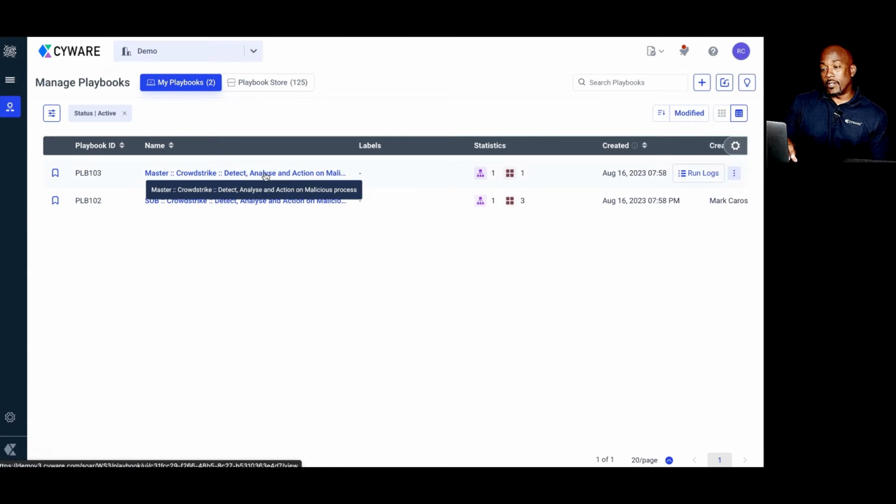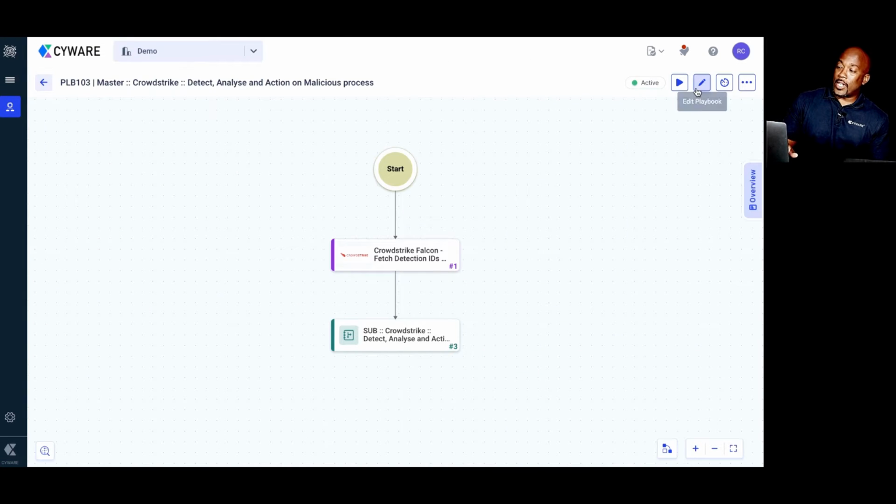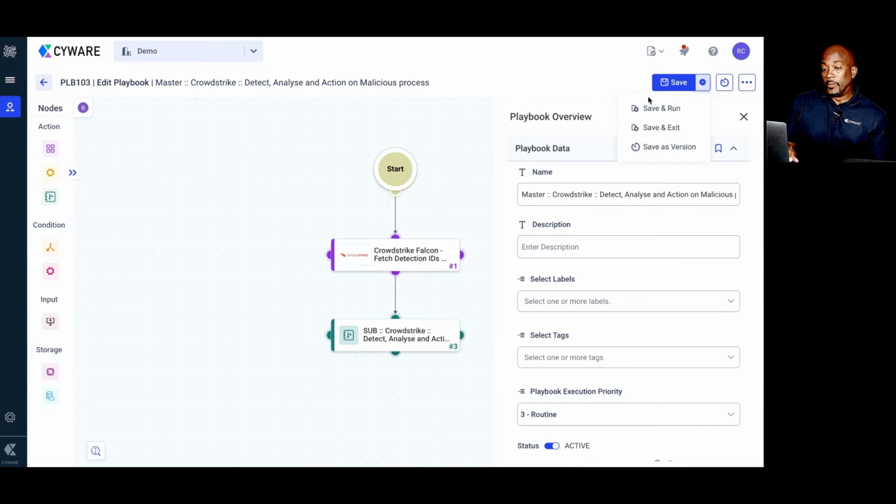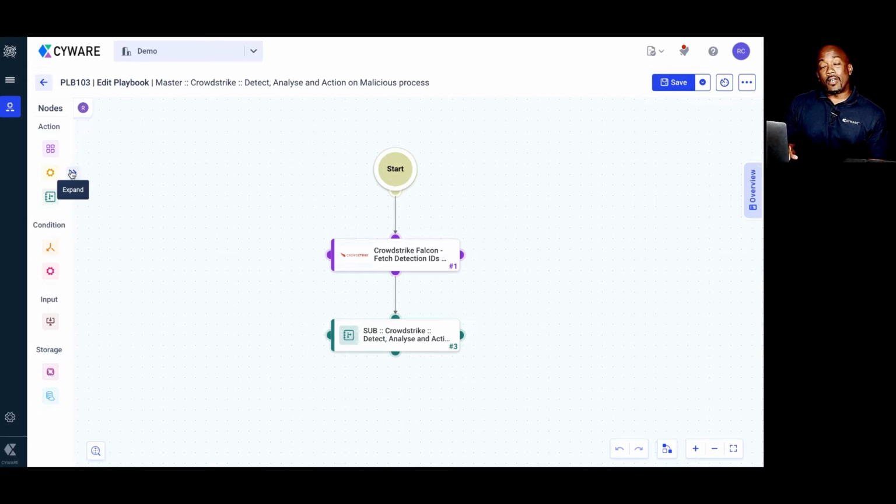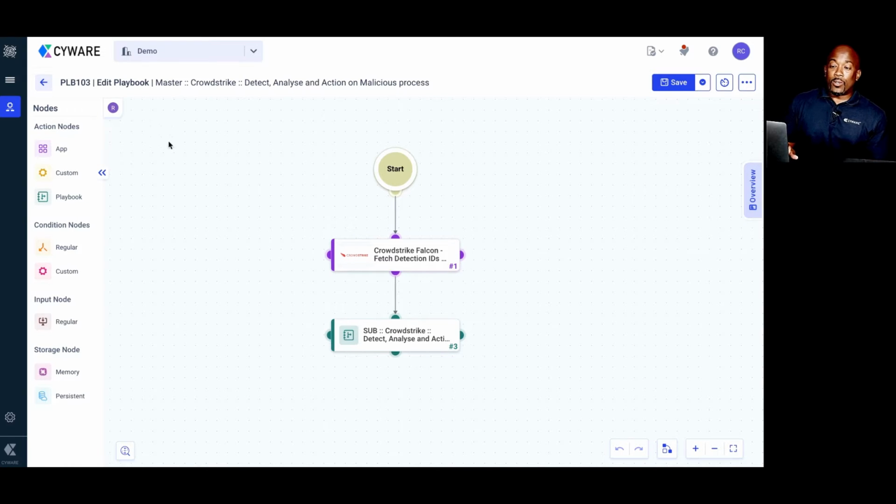Let's go ahead and click into the master. I'm going to use this as an opportunity to show you the canvas as well as a couple action nodes. When it comes to building the playbook out, you have a couple general details around the playbook that you can build out on the right side. On the left side, you're going to have nodes. Now, these nodes are going to be built up of actions, conditions, inputs, or storages. And each one kind of repeats itself. You'll see it has like a regular node, it has a custom node, and I'm going to walk through and explain each one.